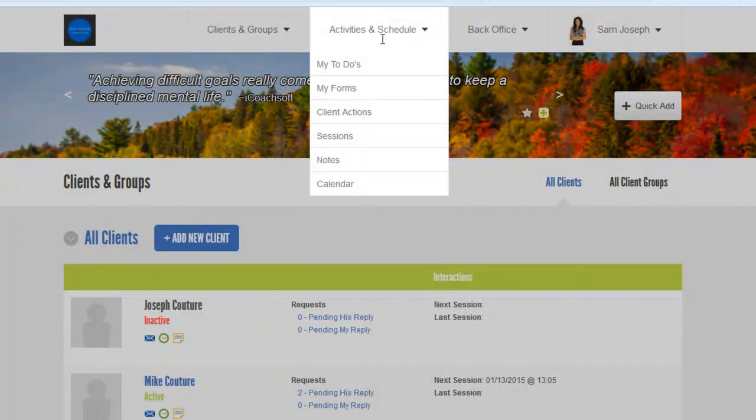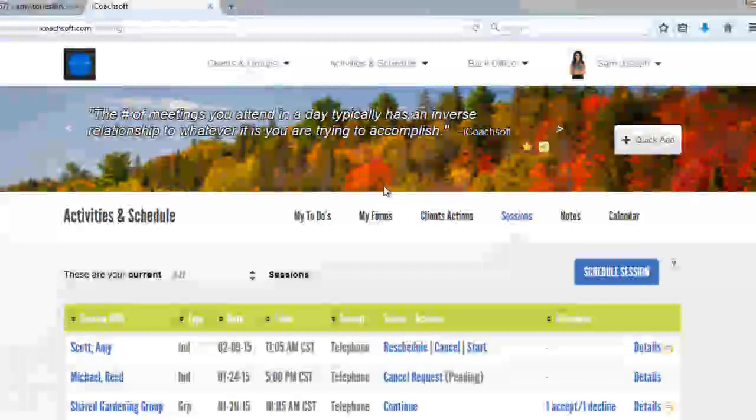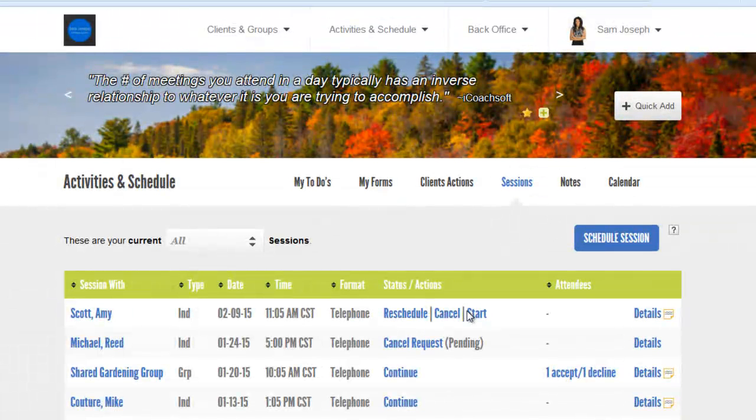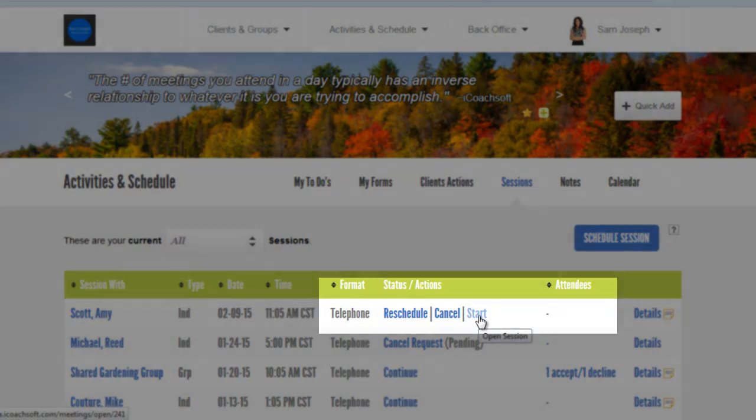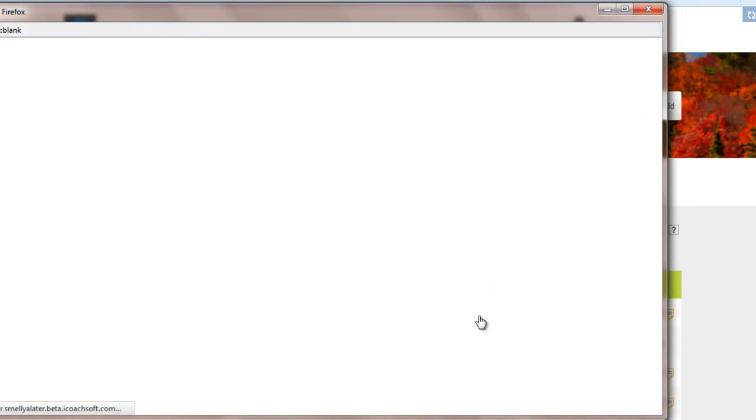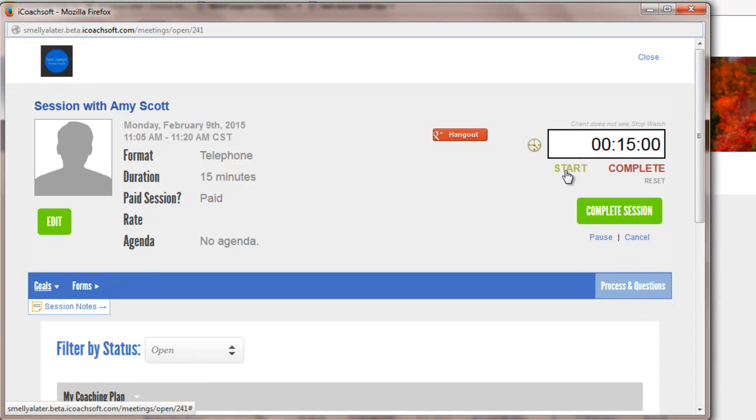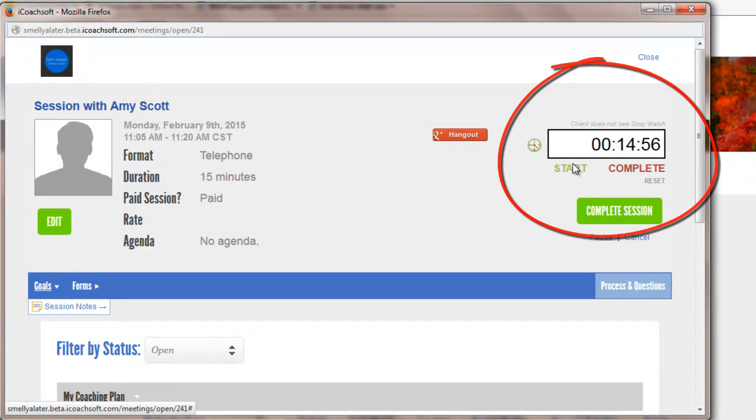To start a session, go to Activities and Schedules, Sessions. Here you see all of your pending and your completed sessions. Let's look at the session that you just created. You have the option to reschedule it, cancel it, or join. Let's click Join. This is the window you see when a session is active. Notice the timer and click Start when your client has joined.